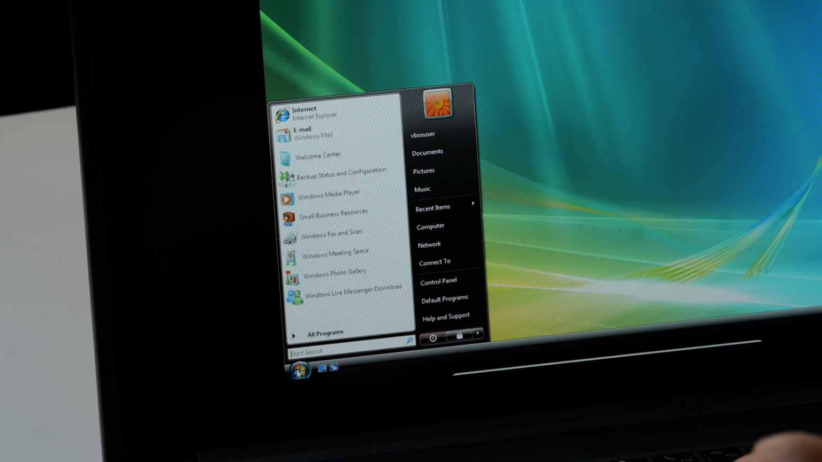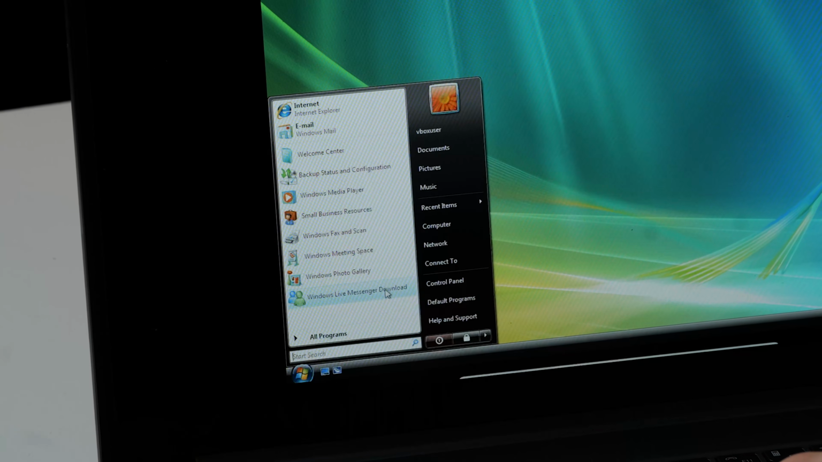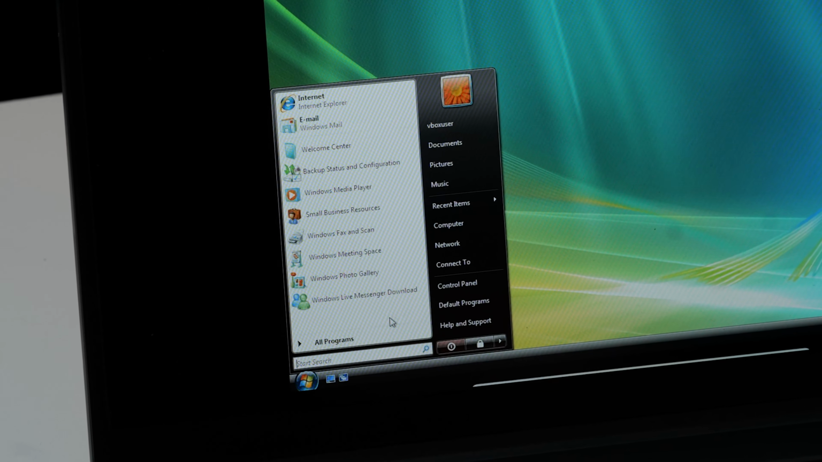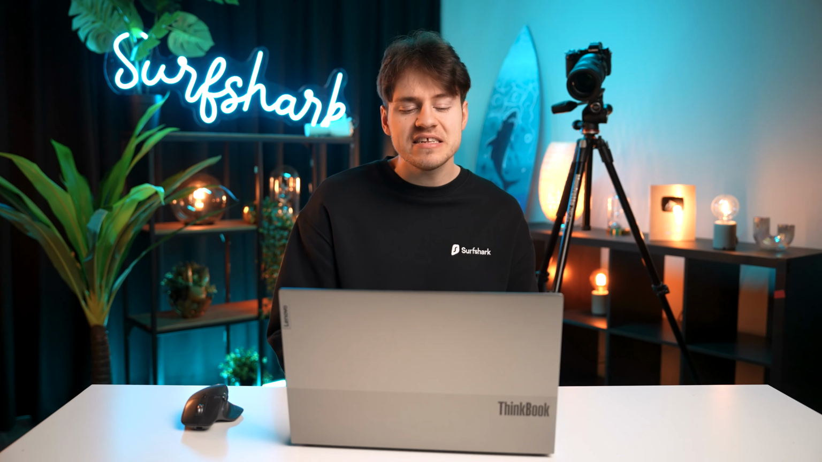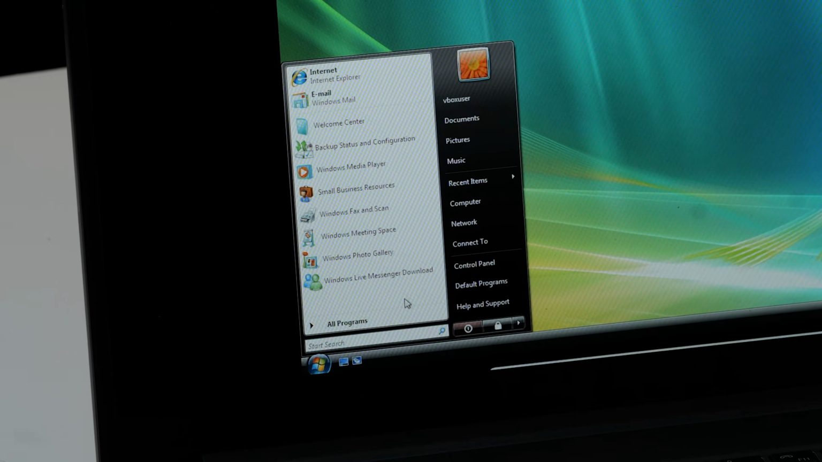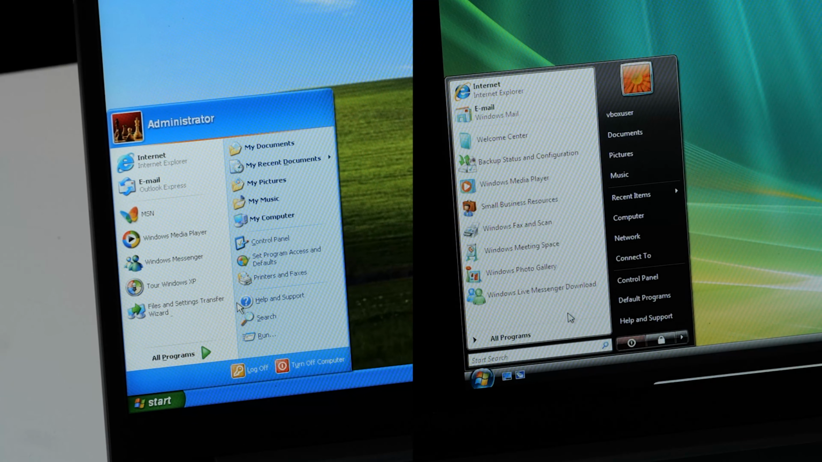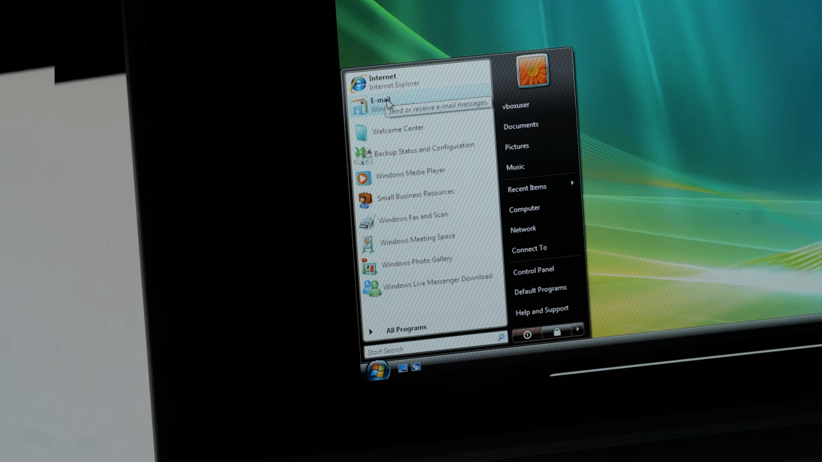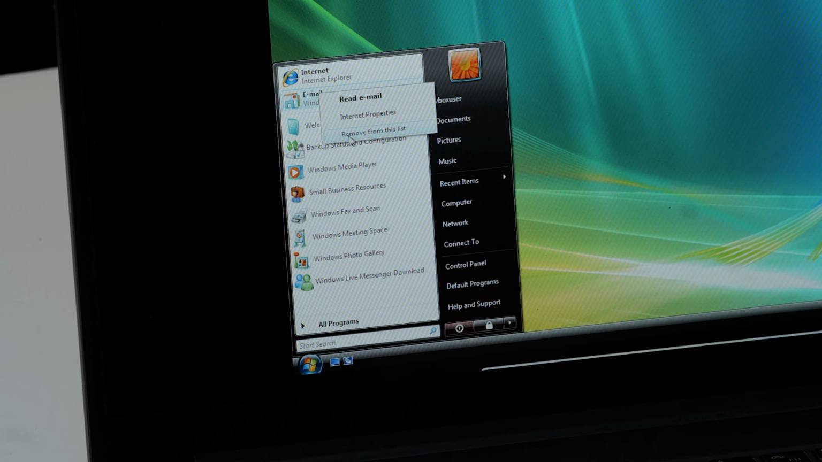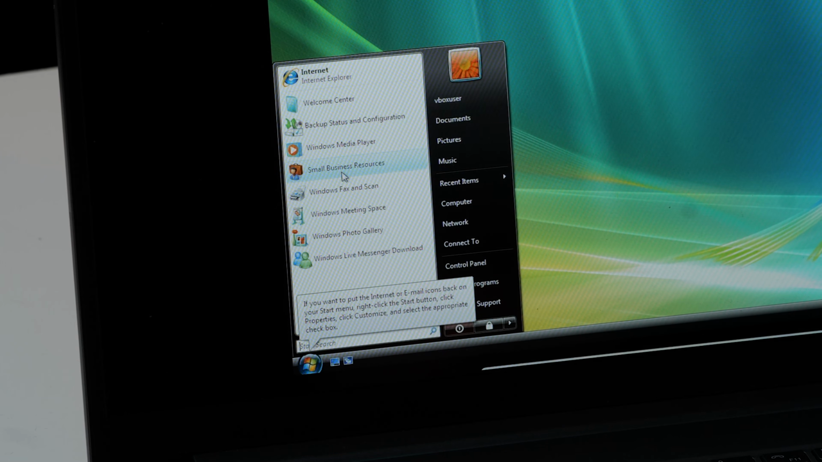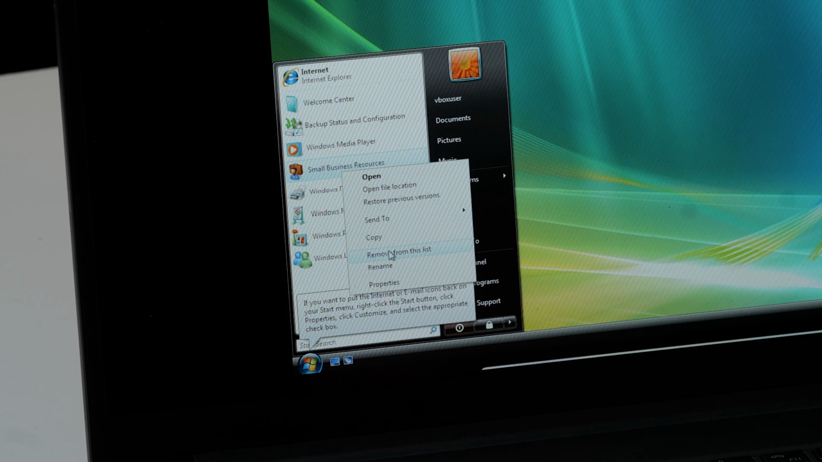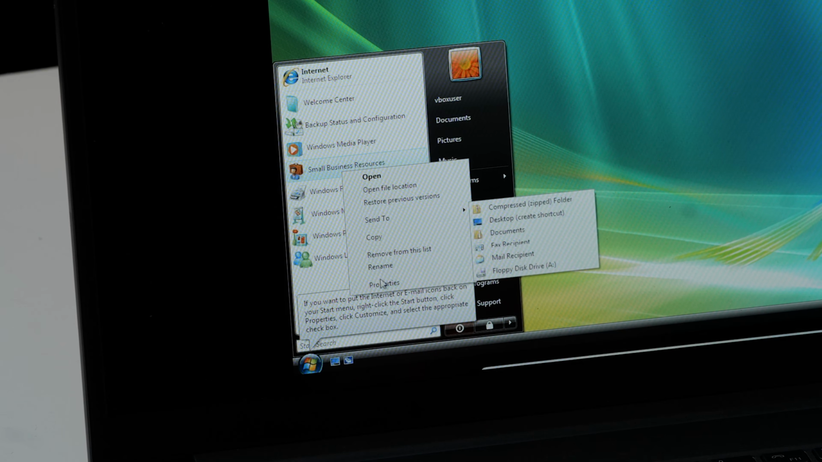So let me just open it up right here. And there we go. This is the Windows Vista start menu. Honestly, looking at it right now, it doesn't feel that different from the Windows XP one, function-wise. You could still have your customization options right here, where you could remove this from the list. So this functionality was literally identical to the one on Windows XP. But if you wanted to pin something, again, you can just add it to your favorites.